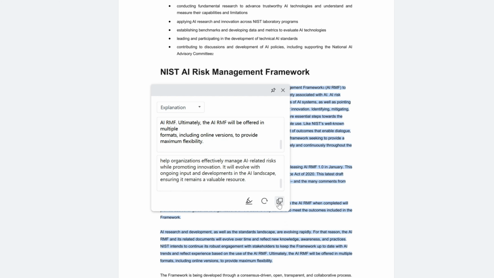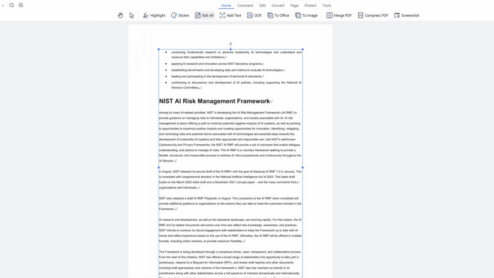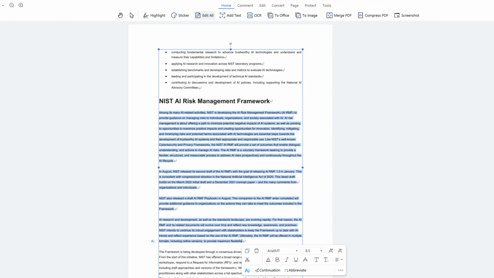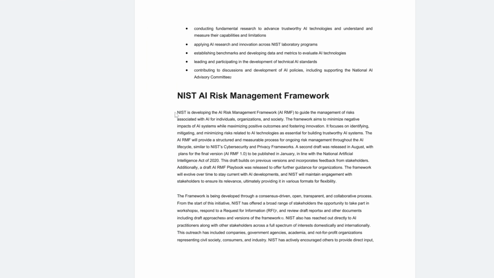At the same time, you can click the Copy button in the lower right corner. Click the Edit Text option in the ribbon. Select the part you want to edit, and directly replace the copied text, which is very convenient. That's it. Its other AI features are also very powerful.